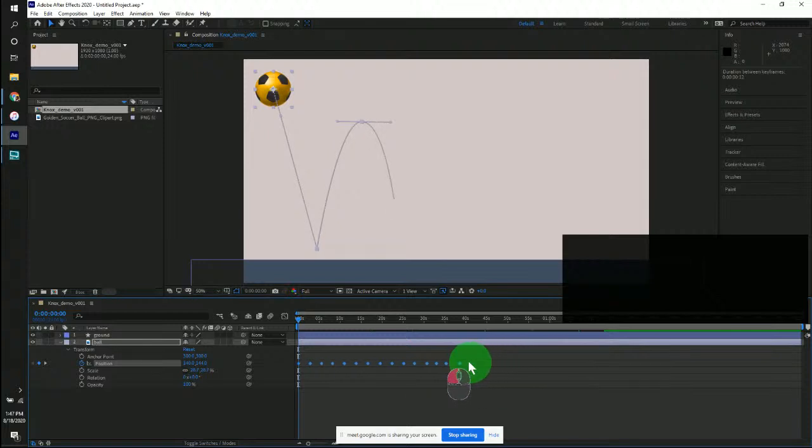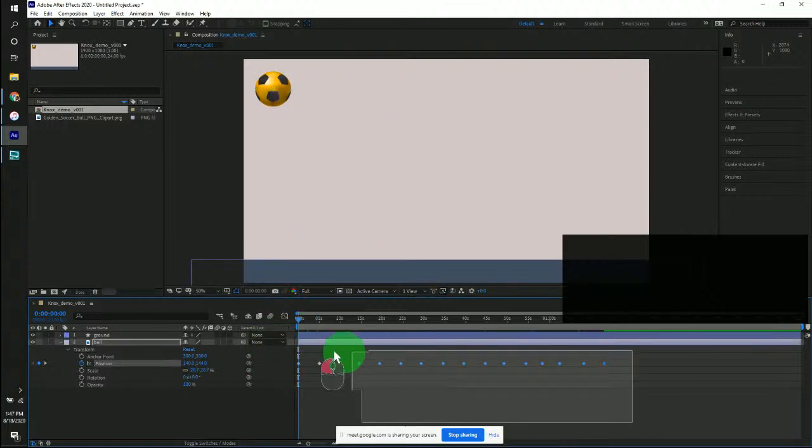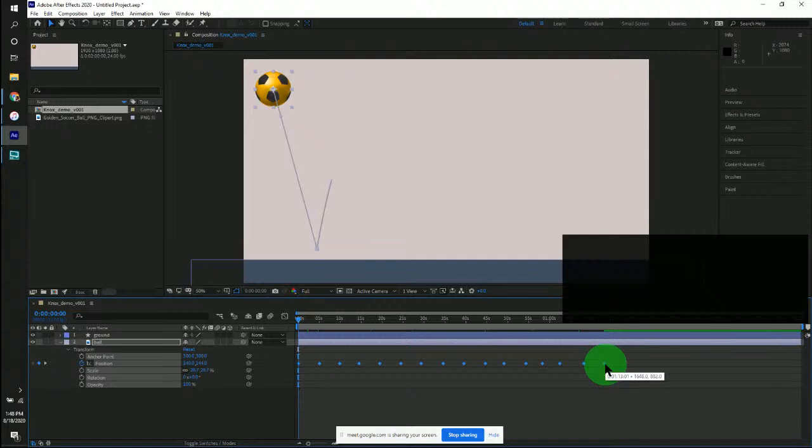Sorry, could you repeat that last part? So yeah, we're just making it faster. So make the whole thing faster. I'm gonna select all the keyframes in our timeline. Press and hold Alt and click and drag that last keyframe. That'll make the whole thing faster. And then if we go in the other direction, it makes it slower.